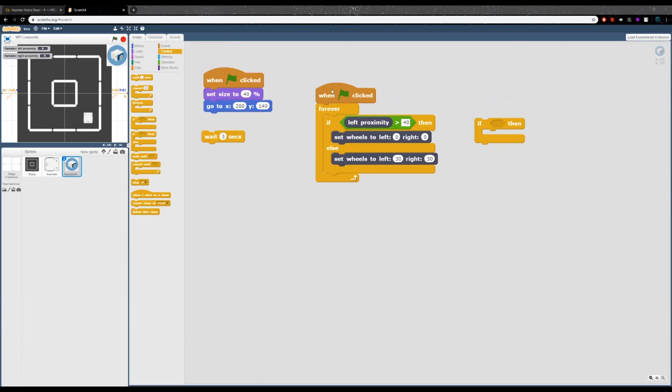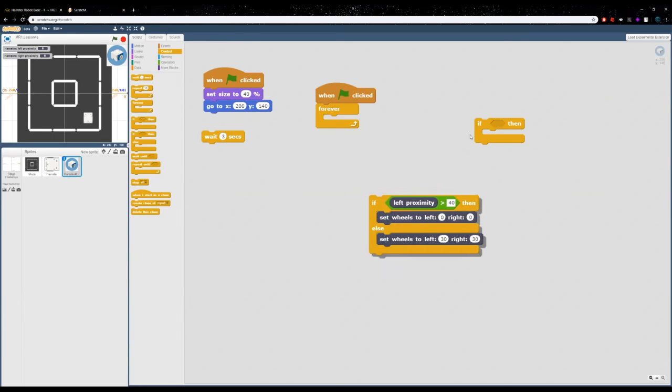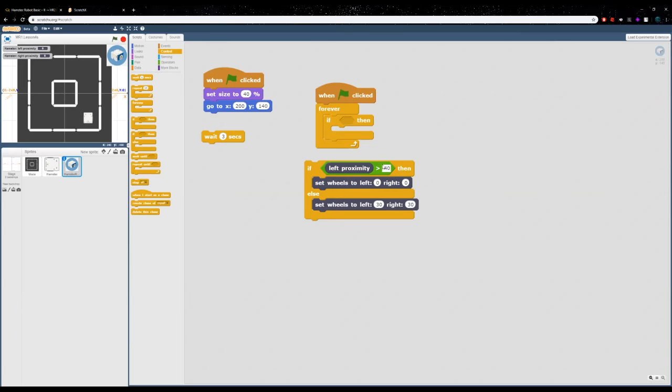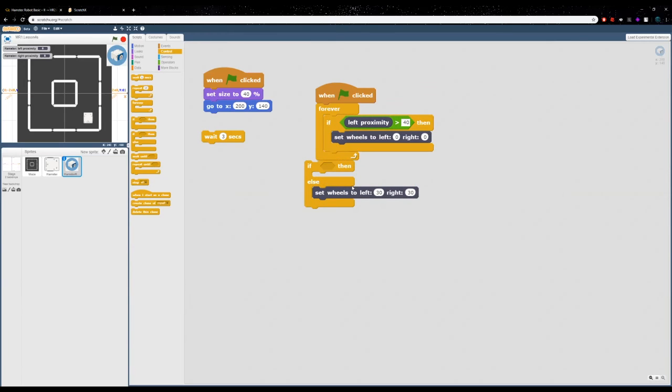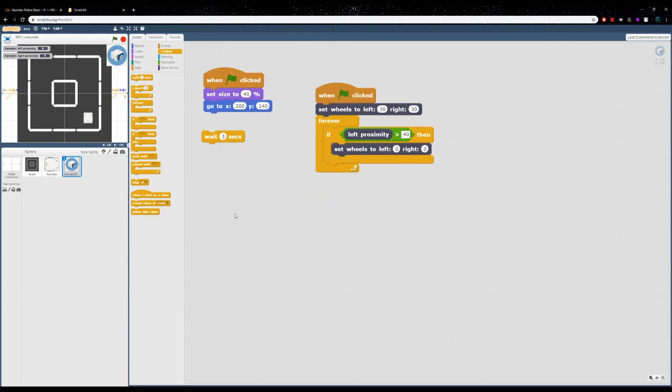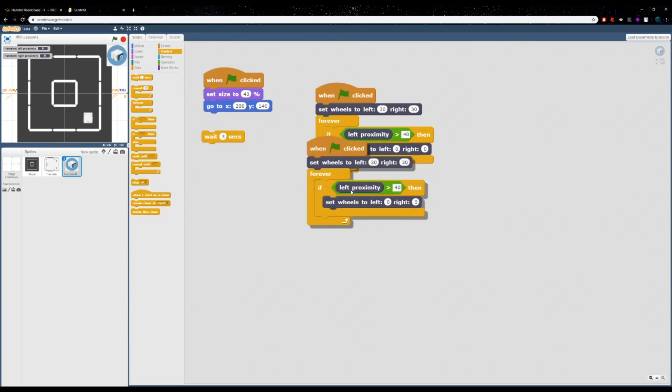The first method you could have done is that you could have replaced this with an if. This is one way to do it. It's where the movement is only done once, and the only thing that's checked forever is the stopping motion.